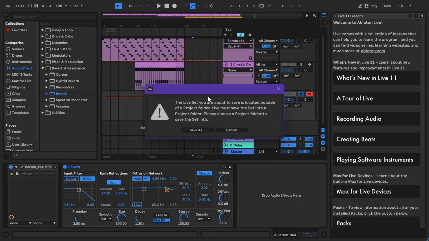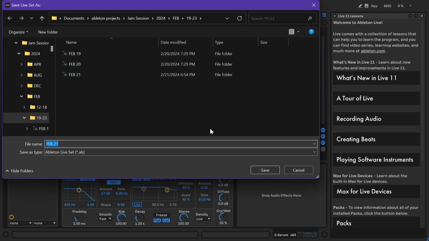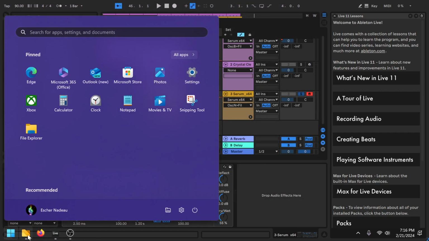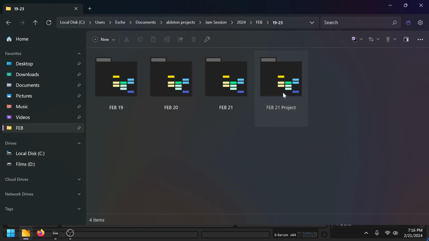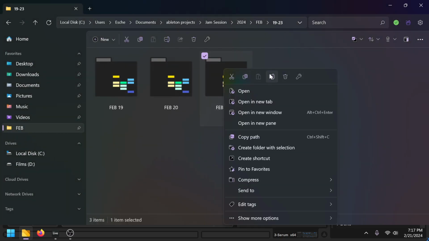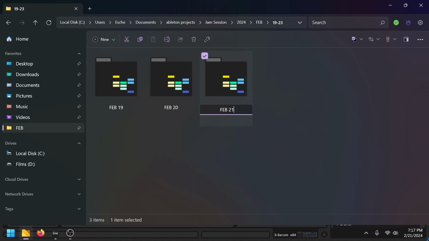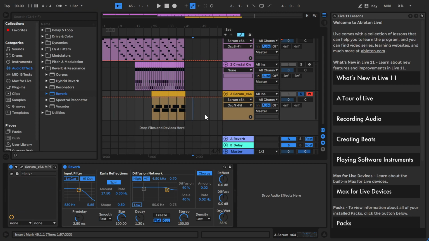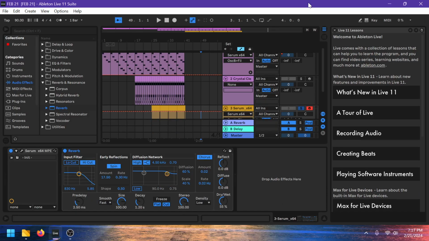So, there we go. Let me make sure this is saved. February 21st. And it's going to override it. It's going to call it project, which is annoying. But we're going to do this. And I'm going to delete the old one. I don't know why it has issues. It's not saved in the right spot. Yes, it is. Okay.